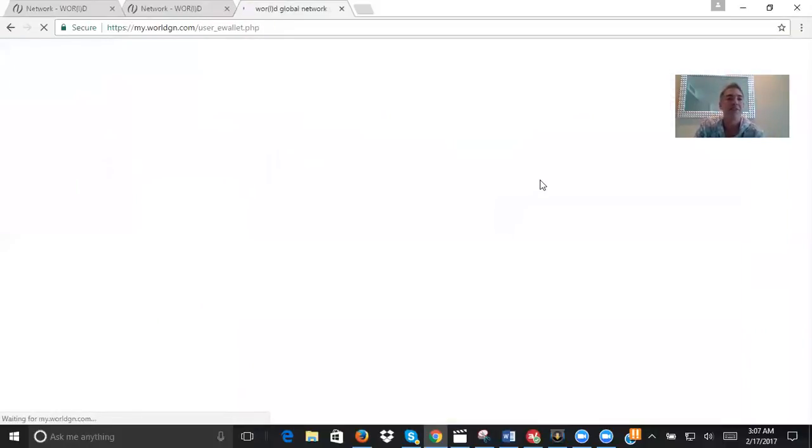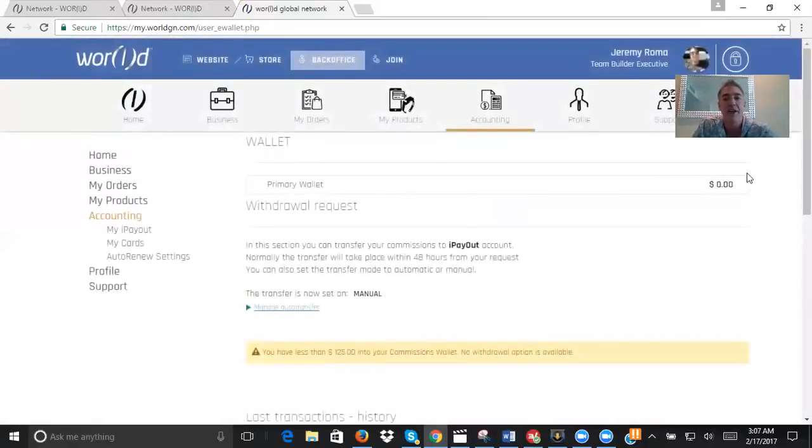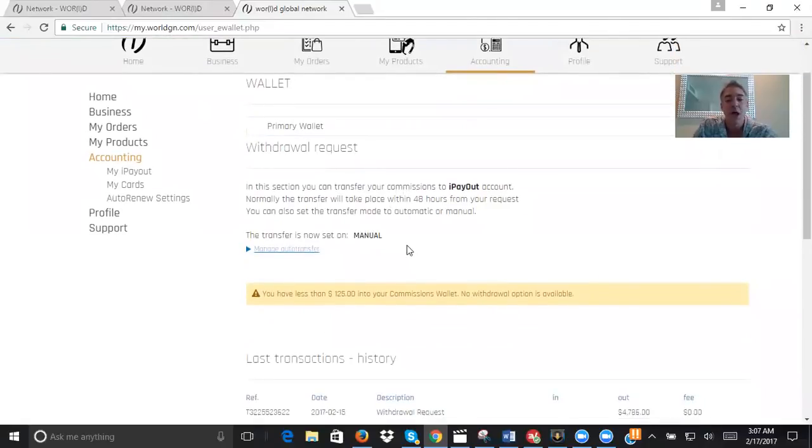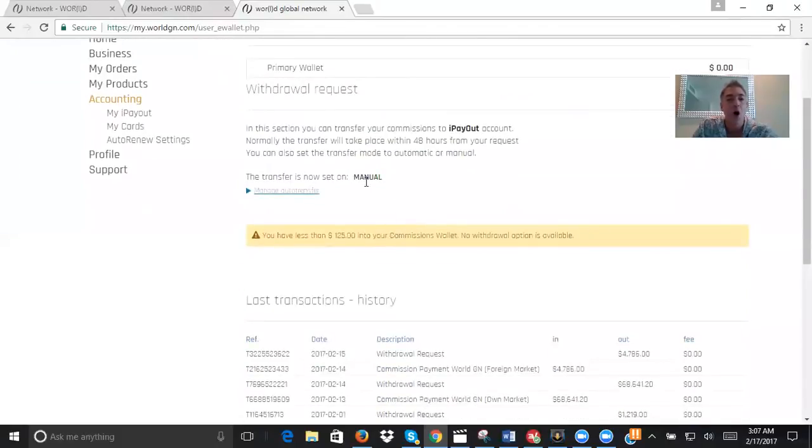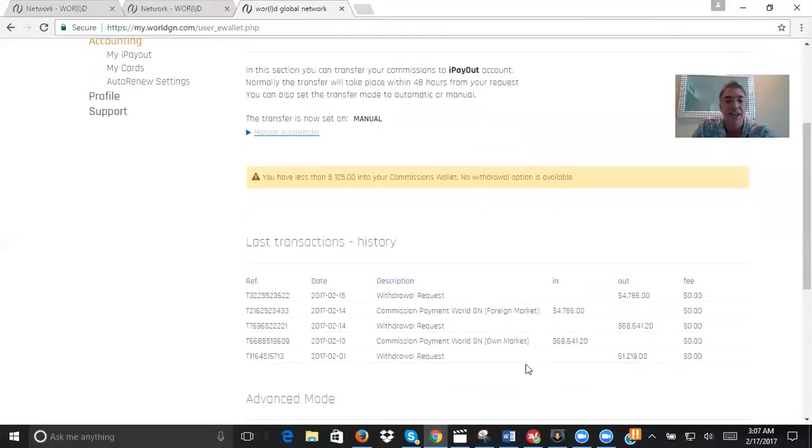Accounting, this is where you can manage your payout. There's going to be two sections in this that are important. The first section here is when a commission pays out. You'll see it here. You'll want to make sure that your setting is set to auto or manual. I actually have mine on manual just so that I could see it come in and manually transfer it when I was ready to. But you can also set it on auto, where it will transfer automatically. And then down here, you can see the history.